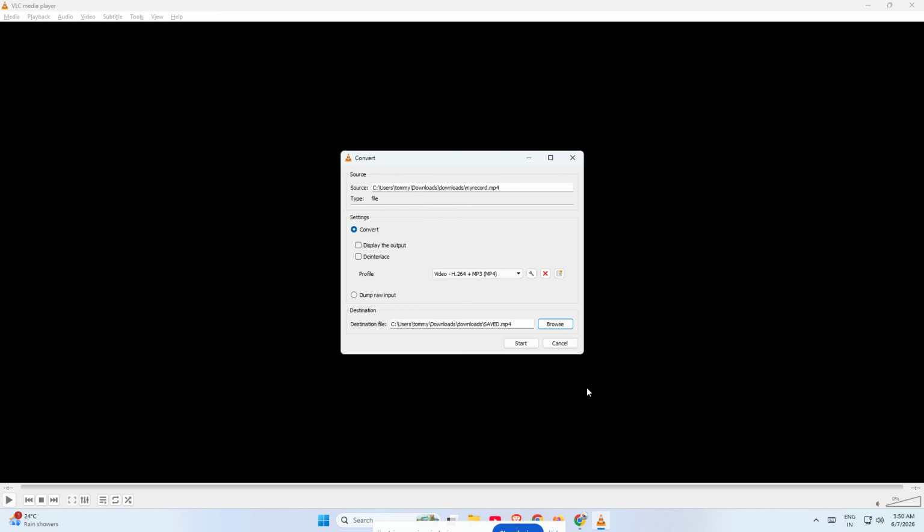Next, look for the Profile drop-down menu. This is where you choose the format you want to save the file in. VLC gives you different output options depending on what you need, so take a moment to pick the one that matches your goal. For example, you might choose a video format for playback on another device, or an audio format if you only want the sound. Selecting the right profile helps make sure your saved file works the way you want it to.